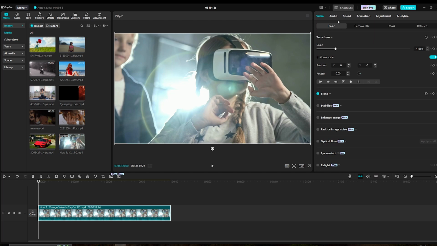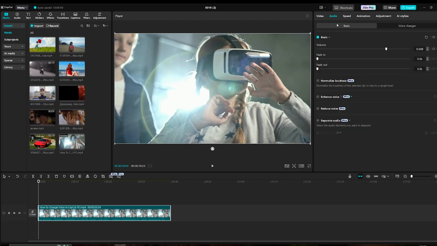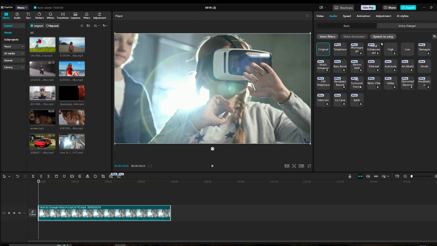How to change voice. Start by adding an audio track with a voice to the timeline. Then, click on Voice Changer to explore various effects. For example, Low creates a deep, hacker-like voice.